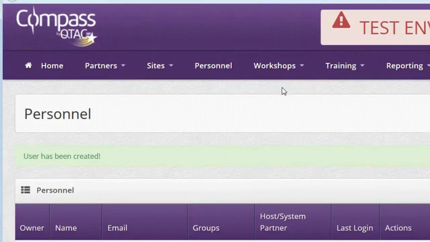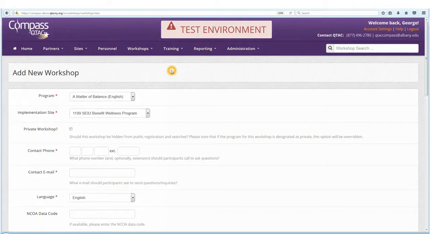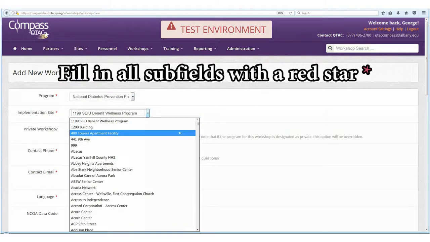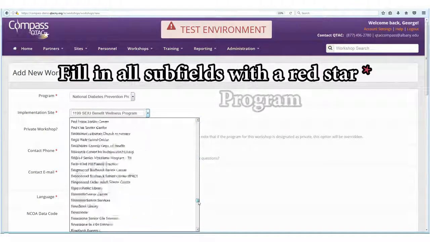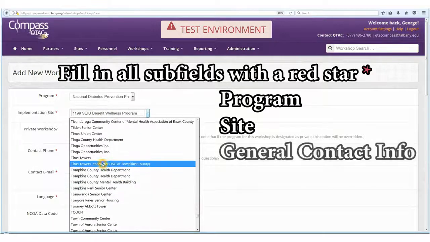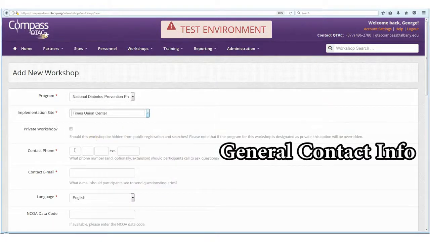So let's move right on the nav bar to Workshops and then Add New Workshop. And you'll see on this page, just like with Sites and Personnel, you'll be asked to fill in all the subfields with a red star. Here they include the program you're running, the site it will occur at, and general contact information.